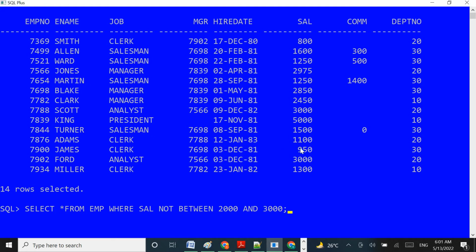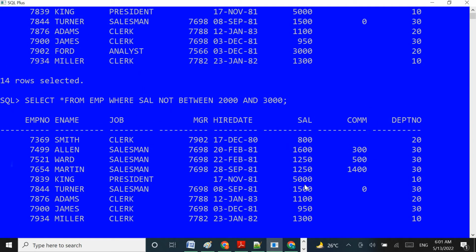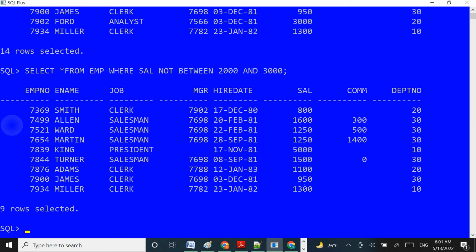Those employees' salaries are not between 2000 and 3000. Let us see the output, how many records we are going to fetch now. So here we have nine employees. Their salary is not between 2000 and 3000. Let us find: Smith's salary is 800. This is not between the range of 2000 and 3000.